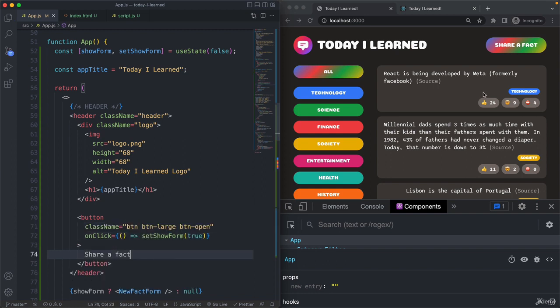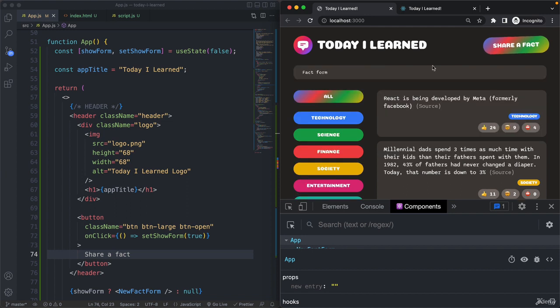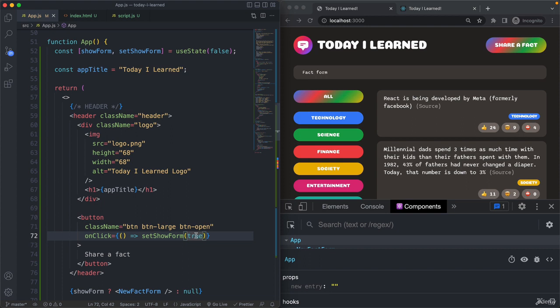Okay, let's try that. And yeah, now it is true and the form is visible. However, when we click here again, then that will still become true. Or actually it will remain true because all we're doing here is to simply always set it to true. However, when it is already true, we want it to be false. So we want the opposite here.